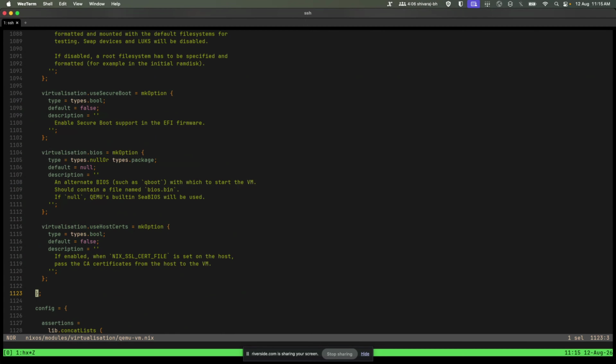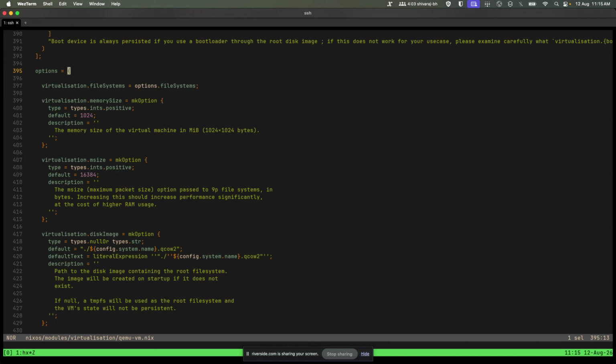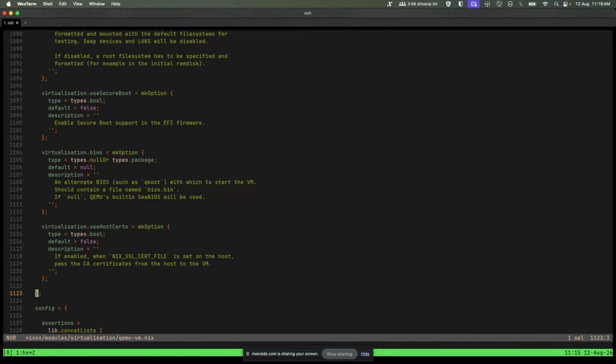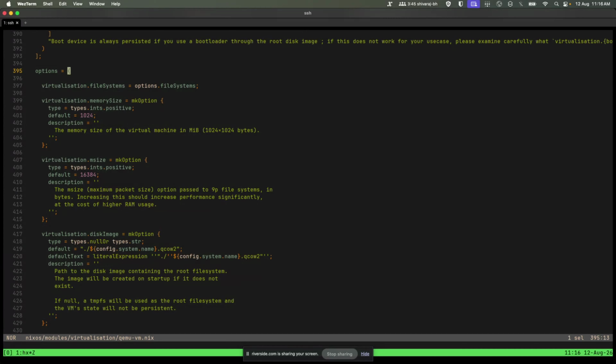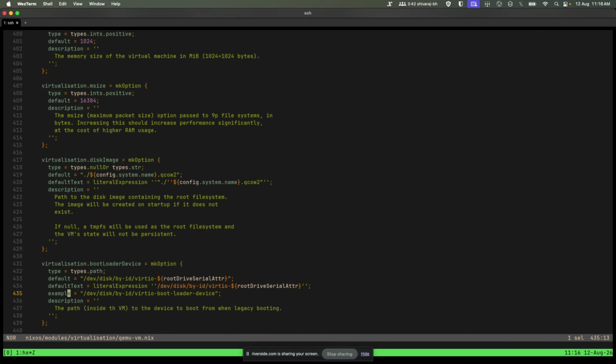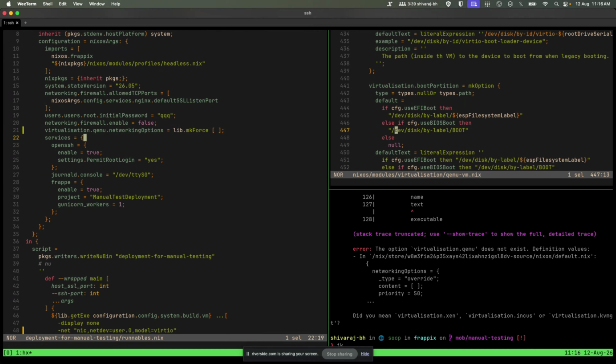Do you have a typo? Huh? Do you have a typo? Virtualization. Where did you see the typo? I'm asking, do you have a typo? Oh, no. This looks correct, right? I mean, I don't see the code. I see Nix packages code. Oh, do I have it? I copy pasted it from the... I did not type it. So qemu does not exist. Virtualization does exist, qemu does not exist.